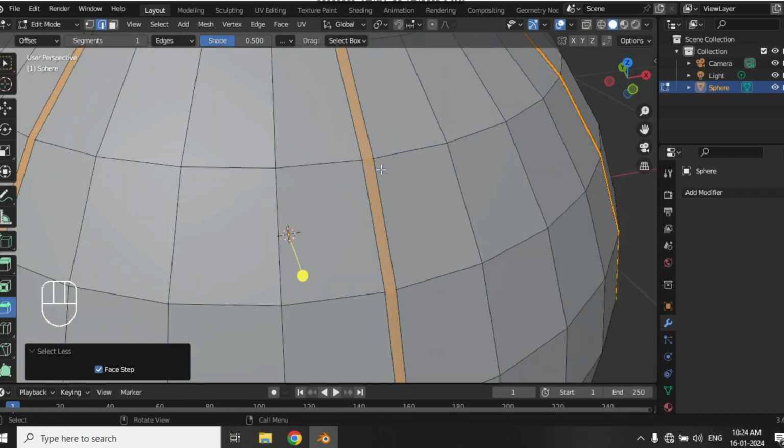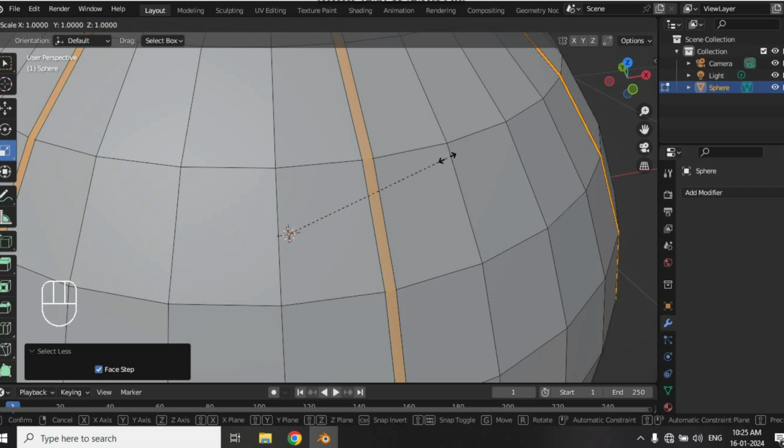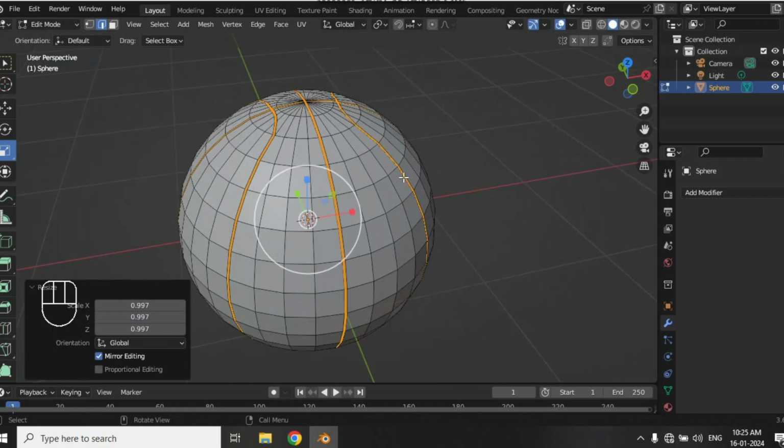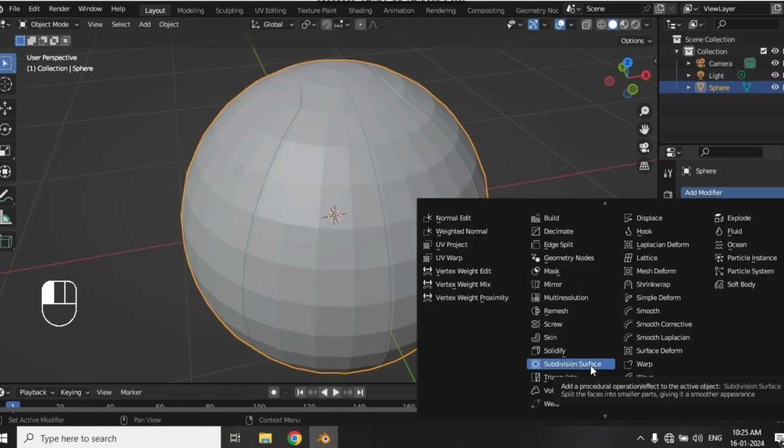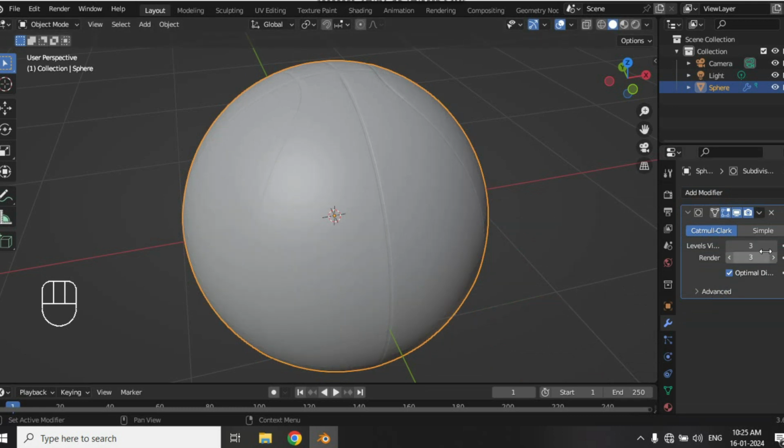Now we'll scale these selected edges. Go to resize tool and scale a little bit. Go to object mode and I'll add subdivision surface modifier. Increase the levels to 3.